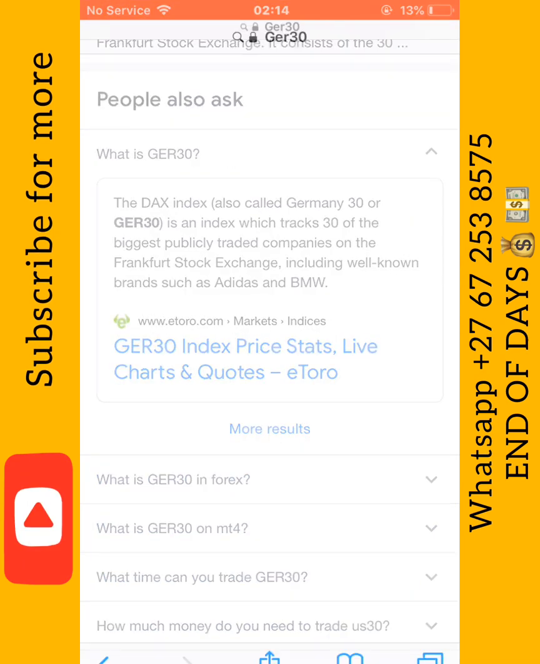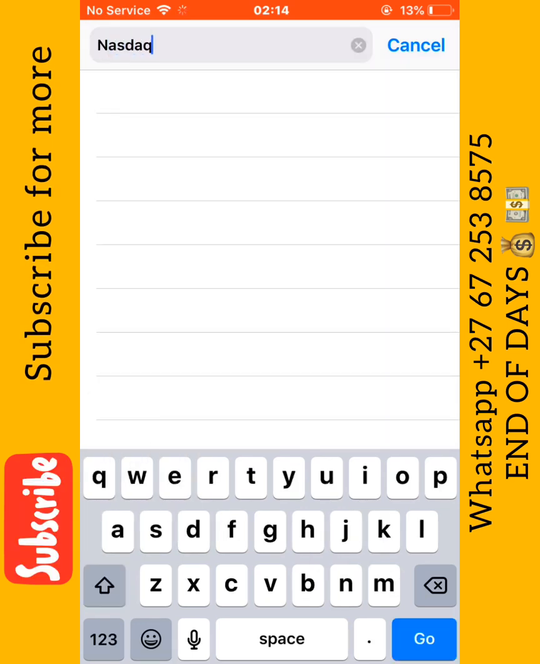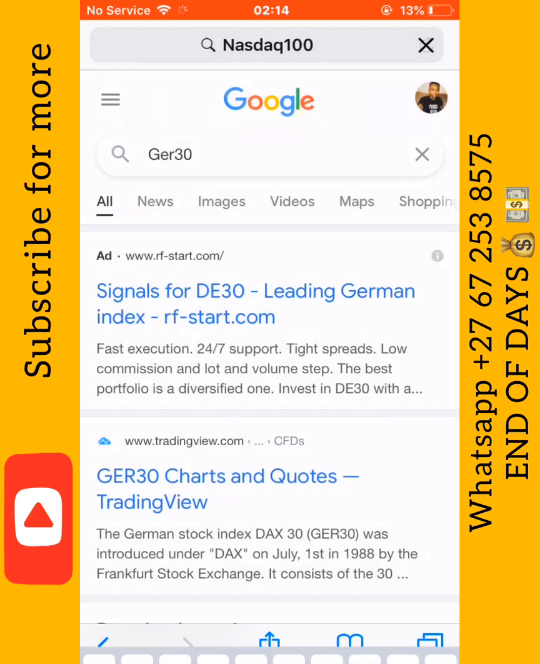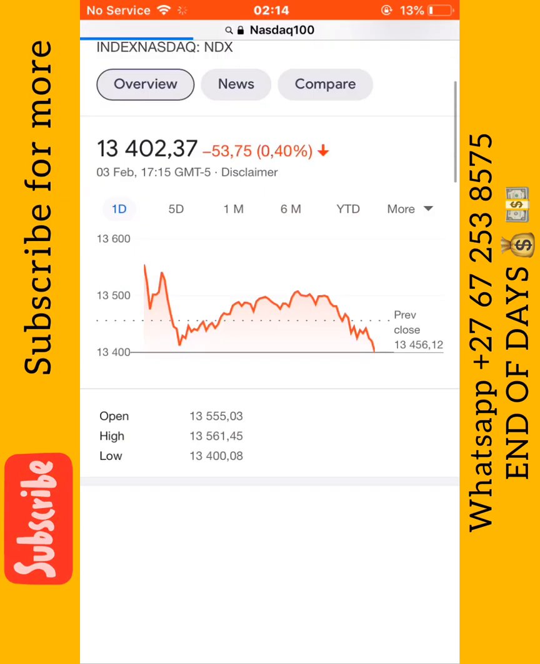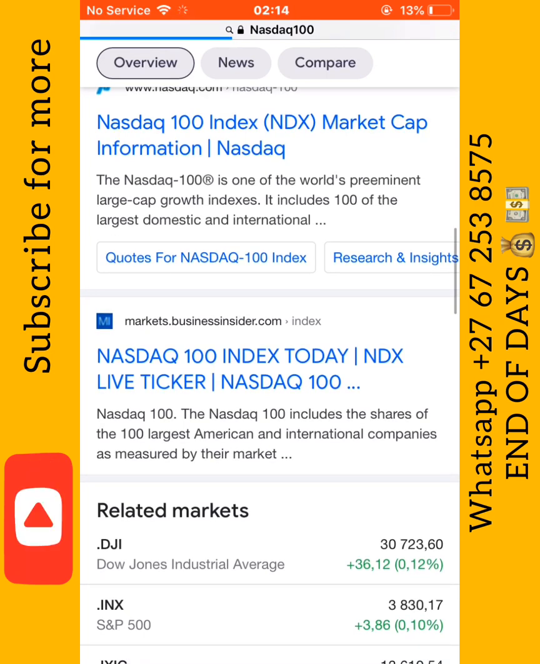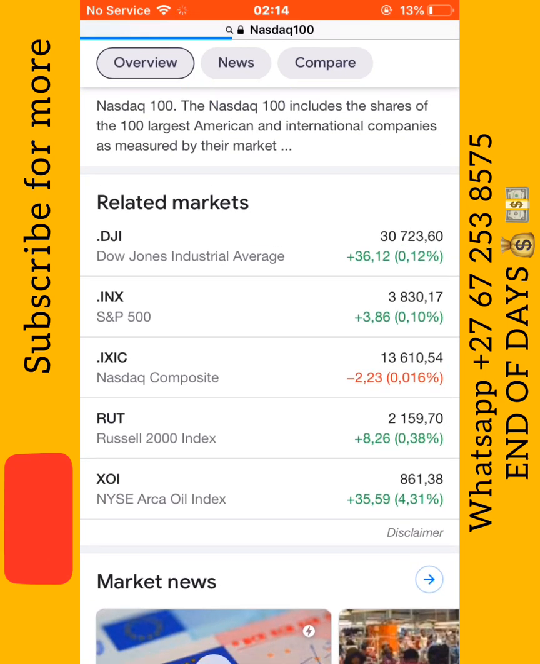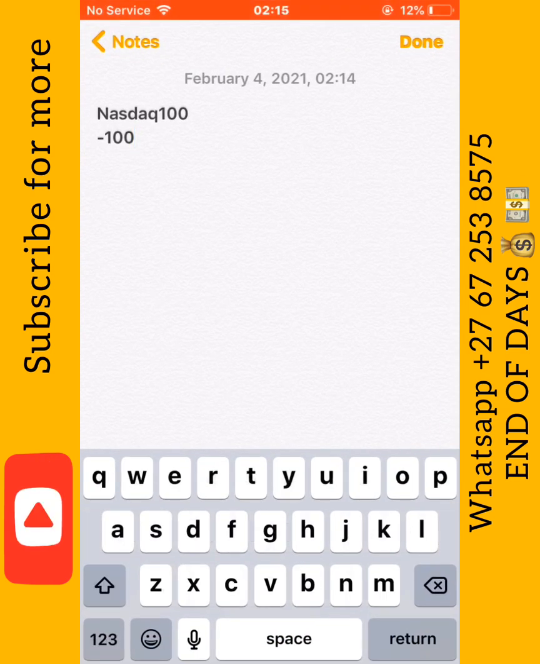So I will also use this to make some research with you guys live to rectify where we are wrong. Let's check here on the top. So they say Nasdaq 100. The Nasdaq 100 includes the shares of the Nasdaq largest American and international companies. You see, guys, it consists of 100 companies. So I hope you understand what that 100 means on Nasdaq.